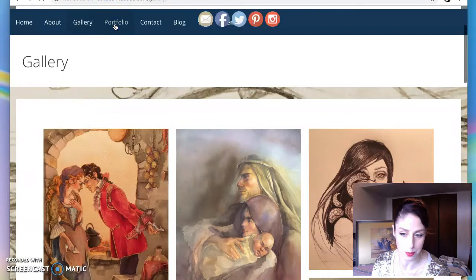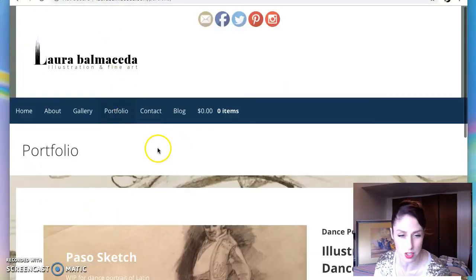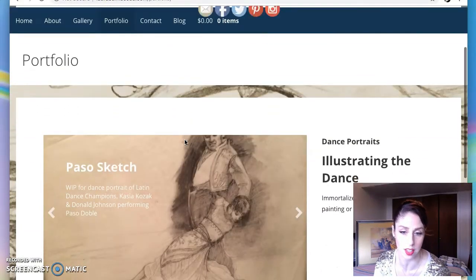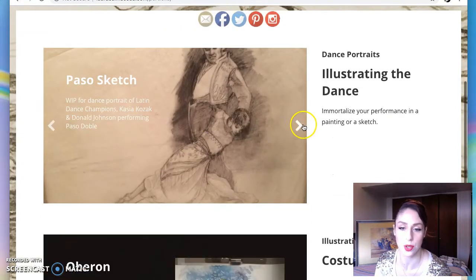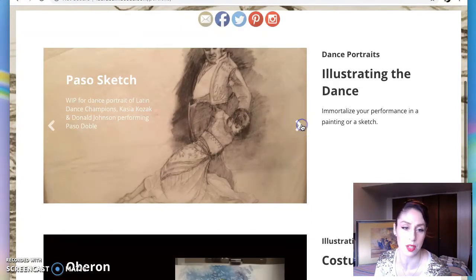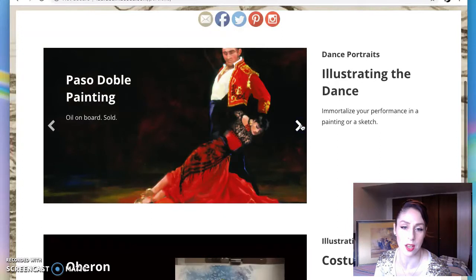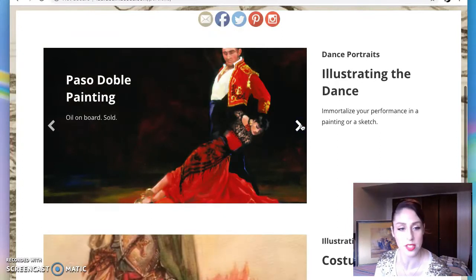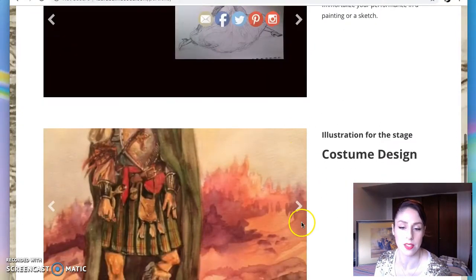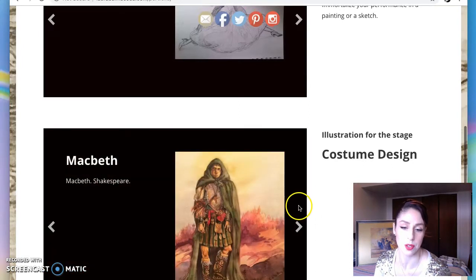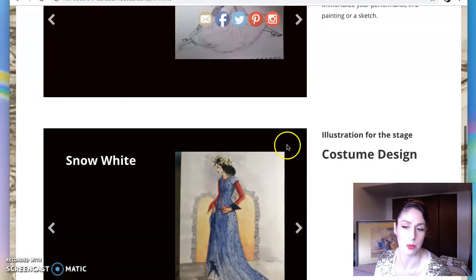What is actually listed as portfolio is a projects page. I may change that navigation thing. And it shows particular projects that I'm working on. I've done dance paintings as portraits. So there's that. And then costume illustration. And so it goes through and shows those works.